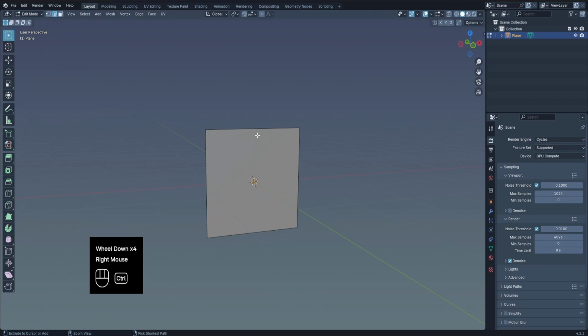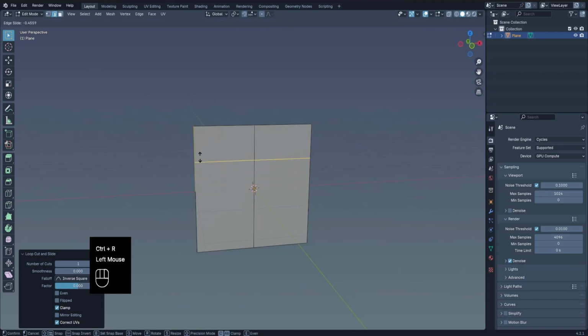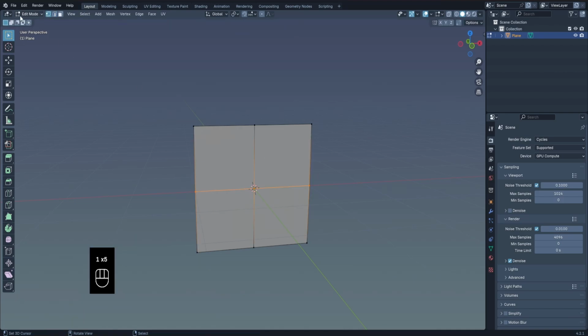So now let's add a loop cut directly in the middle. We press Ctrl+R and left click and then right click to keep it in the middle. So now we should add a horizontal loop cut, Ctrl+R, left click and then right click to keep it in the middle. Now we should enter vertices selection mode. We can do that by pressing 1 on our keyboard or clicking this icon.